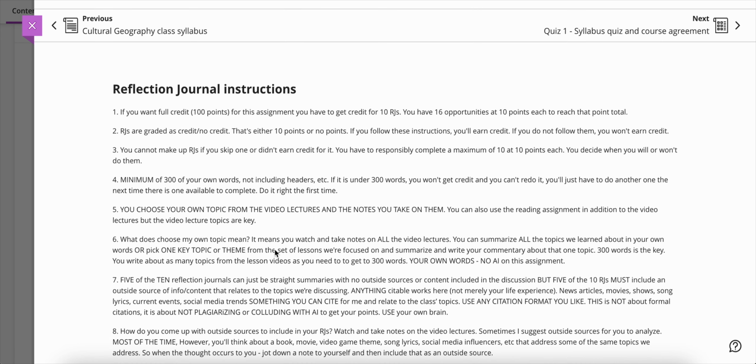Use this as a checklist, a rubric or a checklist, so that you'll know before you ever hit submit that you're going to earn credit for that particular reflection journal. So if you want full credit, you need to do 10. Okay, there are 16 opportunities. If you skip an opportunity, no, you can't go back and make it up. No, you cannot. You just skip it, right?